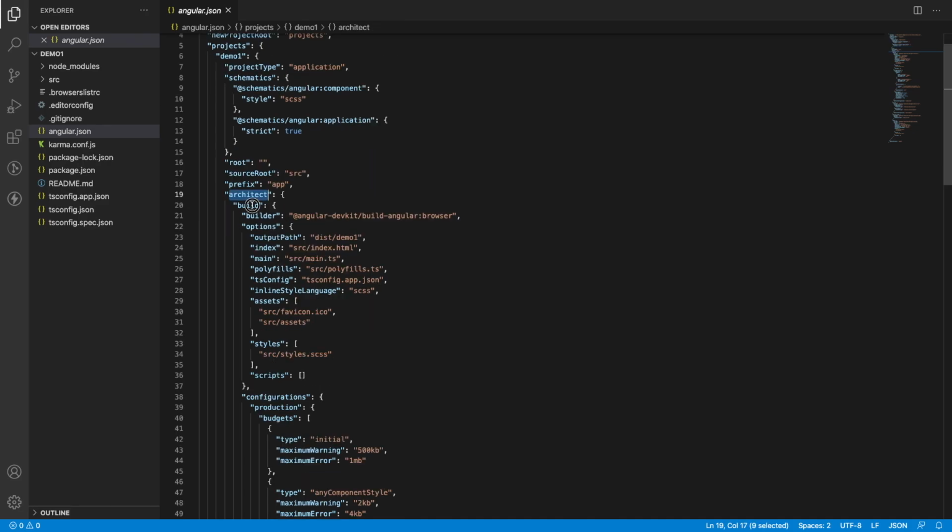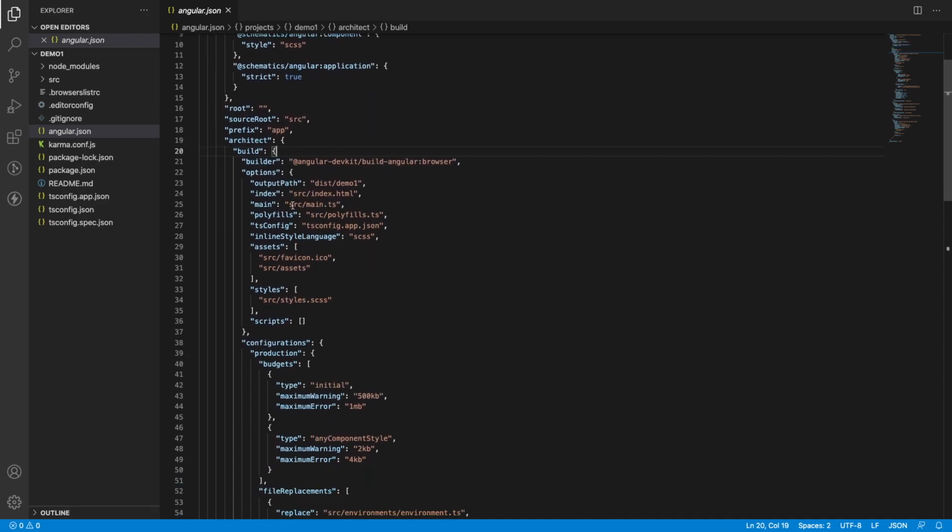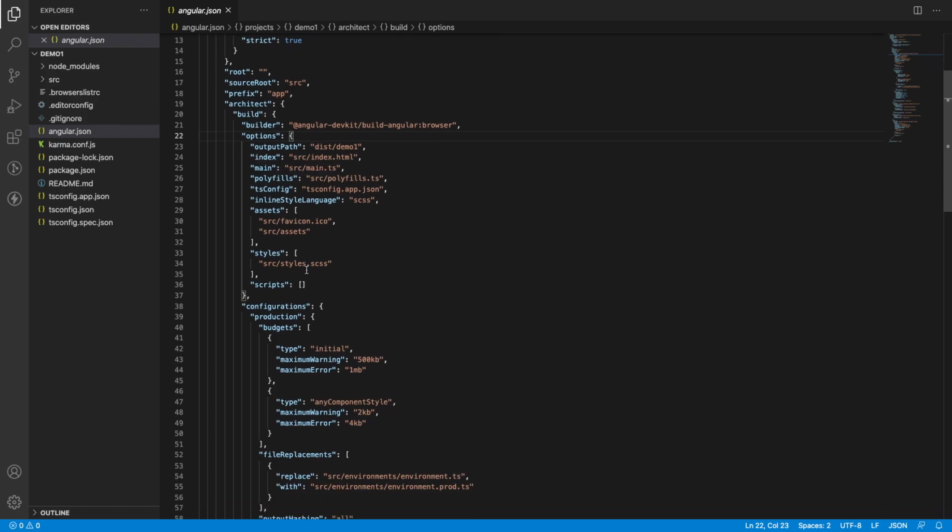Now coming to build. Whenever we are using ng build, this build will be triggered. Whenever this build is triggered, it will follow some builder options, all these polyfills, main file, everything it will point to, and then it will be rendering or building your JavaScript files.